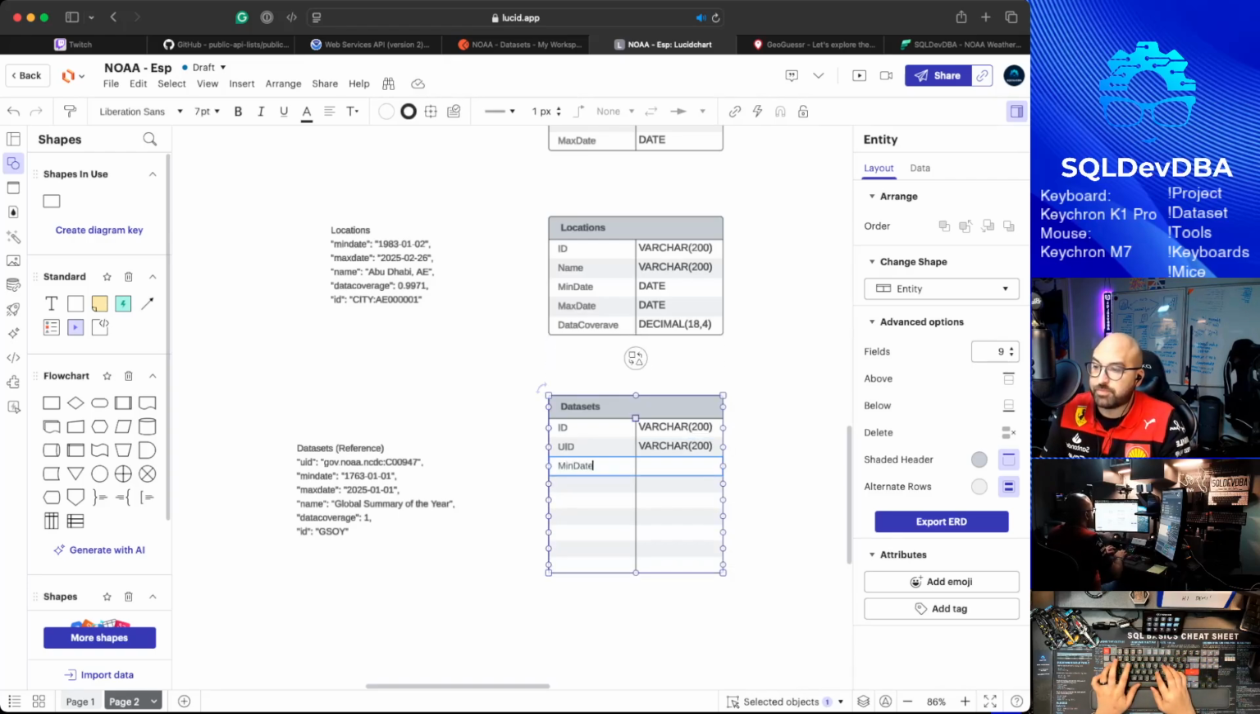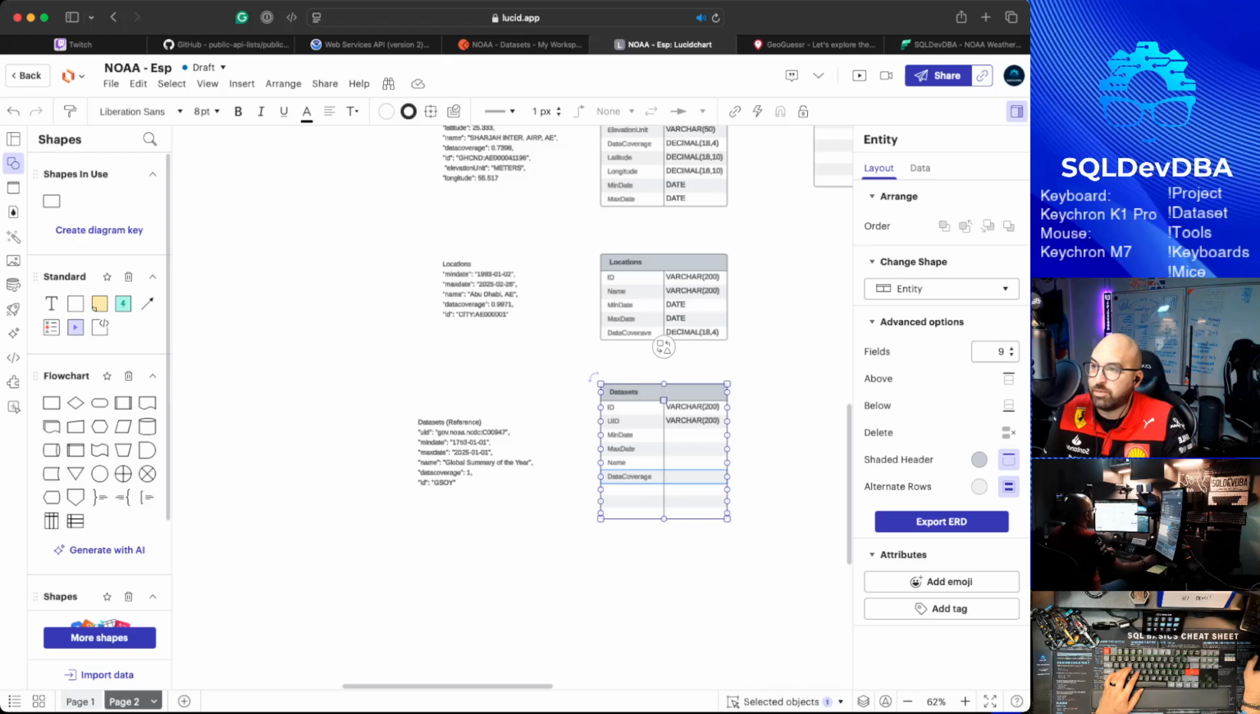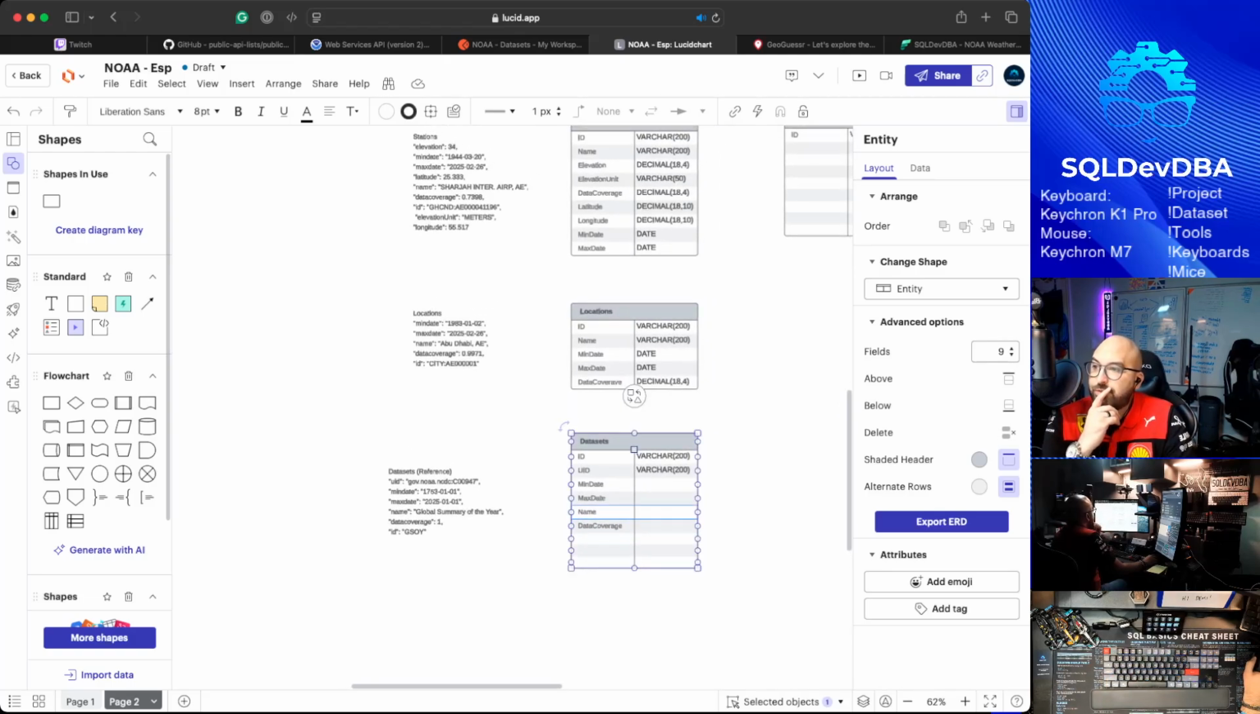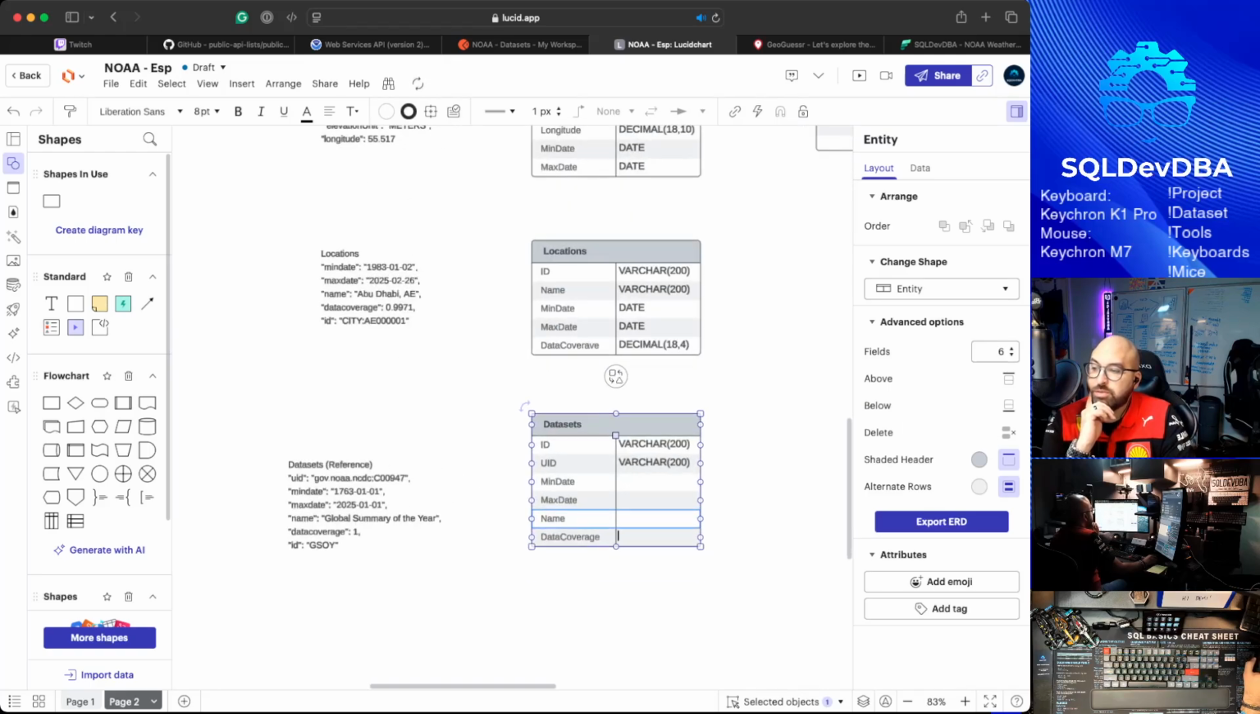Next is min date. Then we have max date. Then we have name. Data coverage. You can see that there's basically a trend here, right? And I think that's it. So I'm going to say data coverage needs to be before the min and max dates. First, I'm going to reduce the number of values. So data coverage is going to go before the dates. So it's going to be the ID, the unique identifier or the UID, data coverage, min date, max date, and name. Maybe we should put the name right after the IDs. There we go. Okay, so varchar 200 is the data set name.